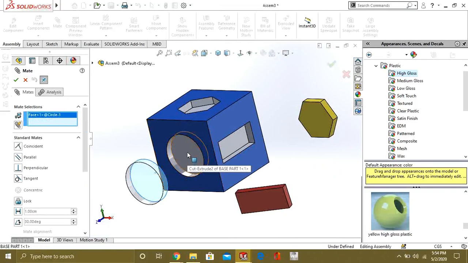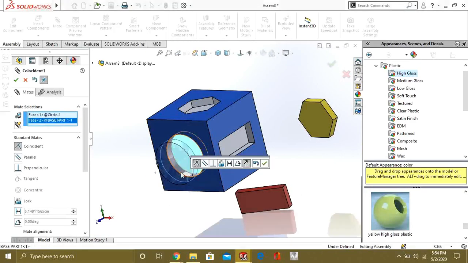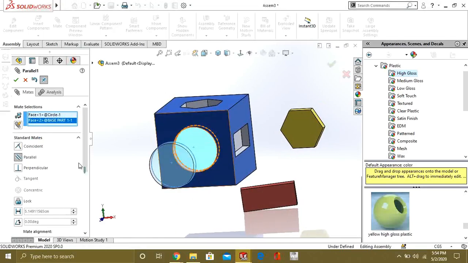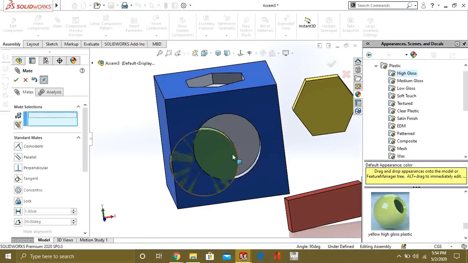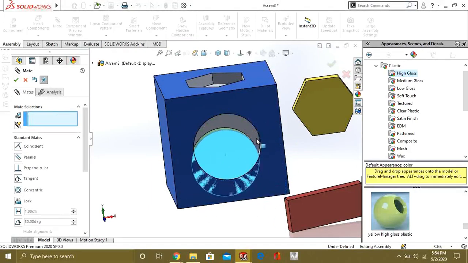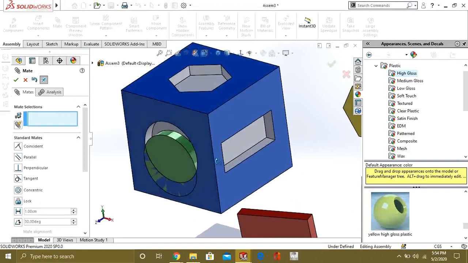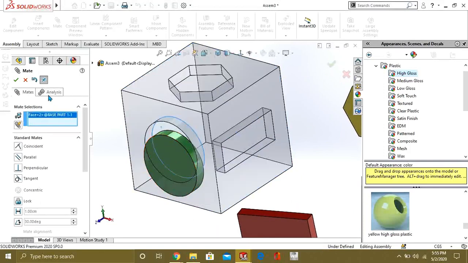Now we are going to select this box face. So you can see that it is automatically coincident. If we select parallel, these two faces are parallel to each other. If we select perpendicular, you can see that these two faces are now perpendicular to each other. So first of all, we will go to coincident, select OK. Now you can see that the face of our circle is coincident to this face.